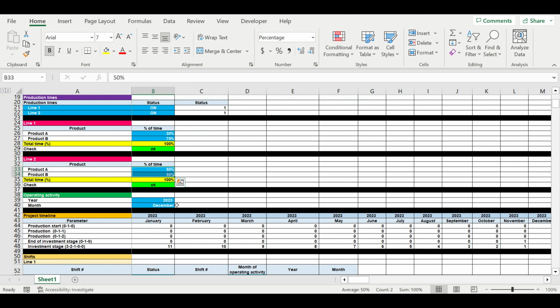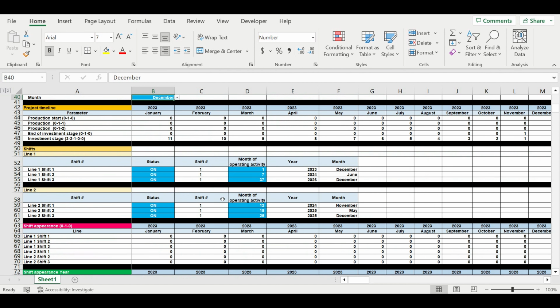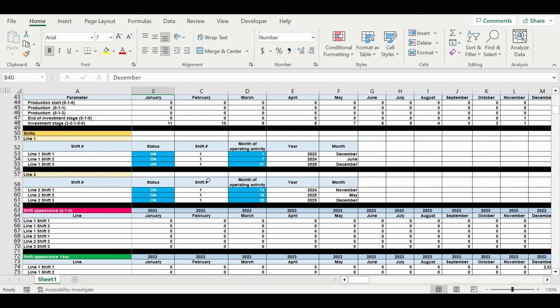Then we specify when we start operating activity. This is the year and month when we start operating activity, when we get the first revenues. And then we assume that we have three shifts in each line. We can switch on and off each shift from calculations, and we can specify when each shift appears from the moment when we start operating activity.